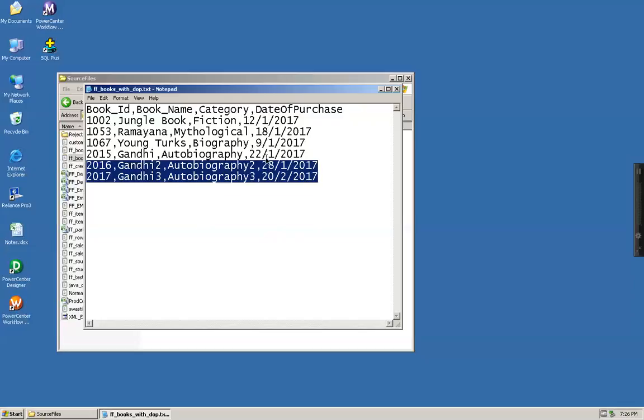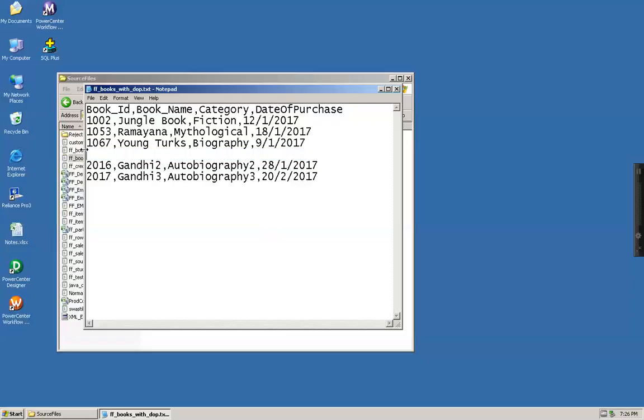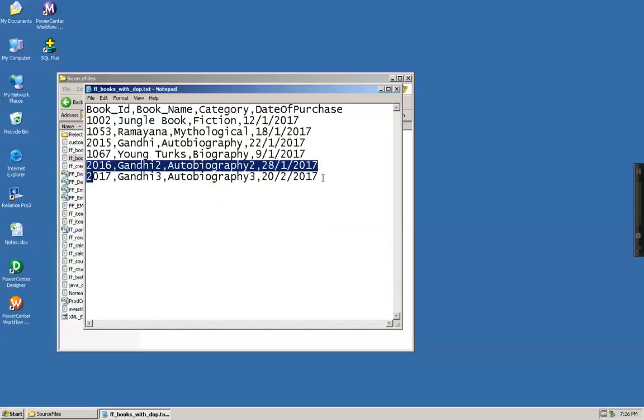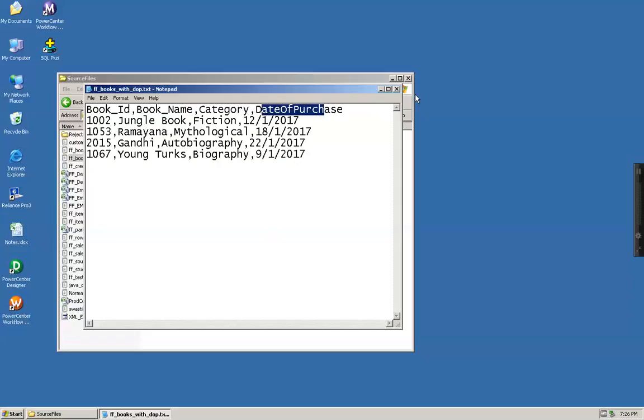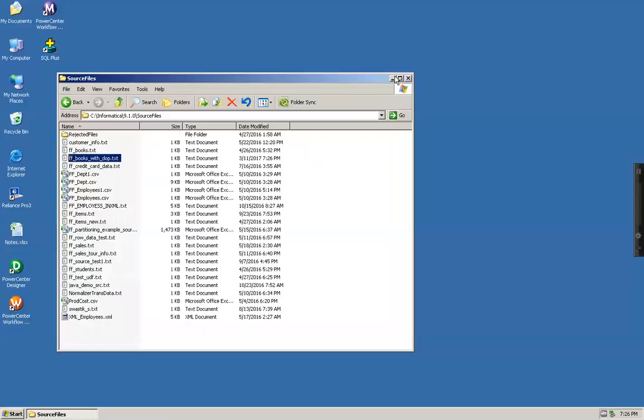So in this example, the maximum date is going to be 22/1. My mapping should identify this value, even if it is coming somewhere else. My mapping should know whatever the maximum date is, and take that as the date after which the data will get consumed from the source. So this is a typical incremental load example based on the date of purchase. For that, let me save this and close this flat file for now.